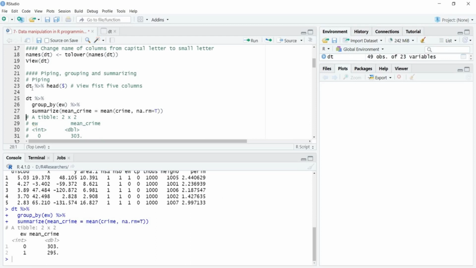That's the output. Piping, grouping by EW, then summarizing by average crime for each EW value. 0 value of EW, 303 crime, that's the average. Then 1 value of EW, 295 crime.